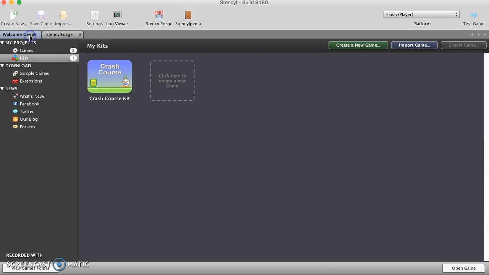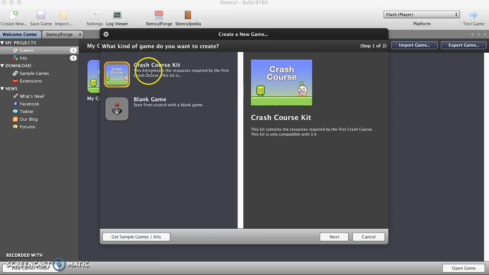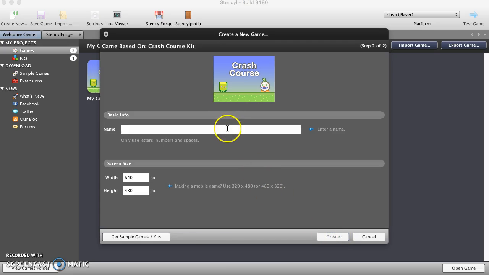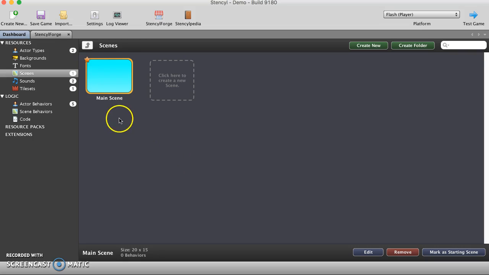It'll then show up. Okay, so I'm going to create a new game. It's going to be based on the Crash Course Kit, not a blank game. I'll choose next and give my game a name. I'm not going to change the sizes, and I'll click on create. This particular kit starts me off with a brand new scene.